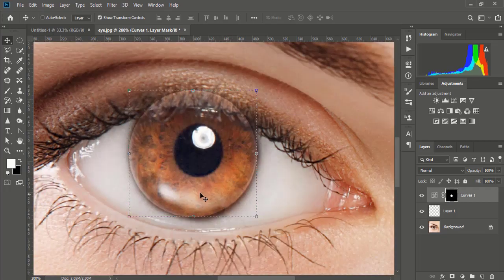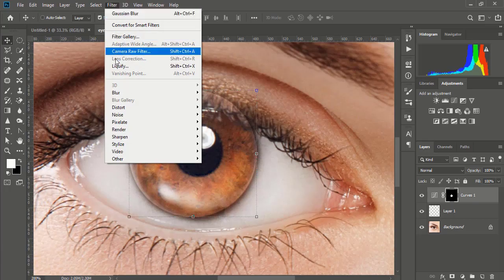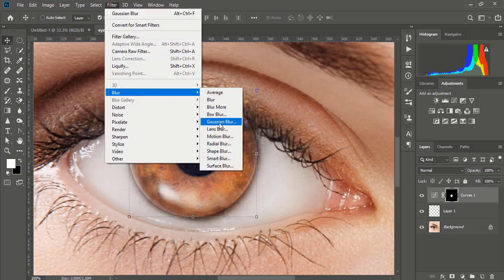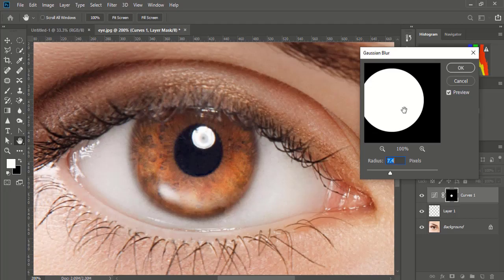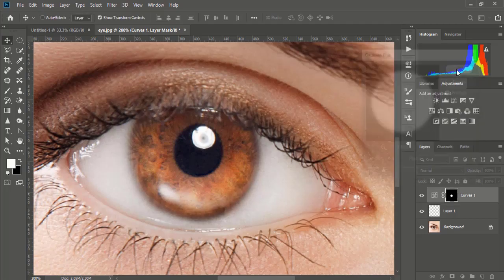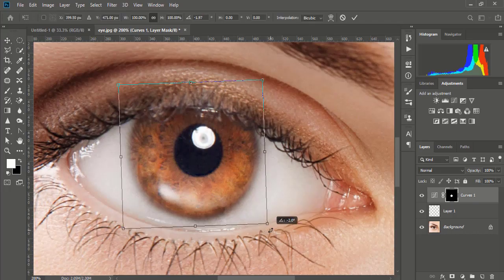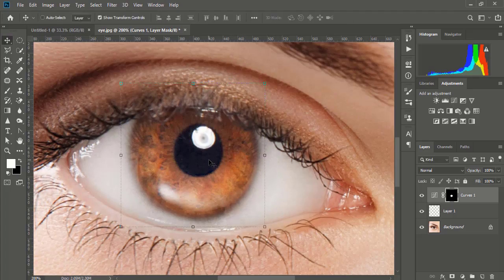It's come like this, and you have to blur the edges, filter, blur, Gaussian blur. It's fine. Okay, and you can arrange this one and a little bit rotate this one. Press enter.